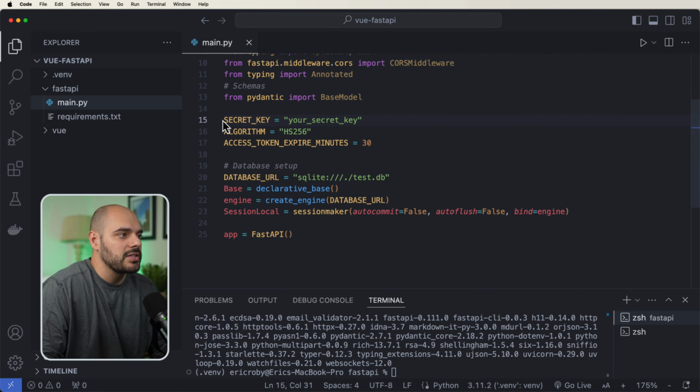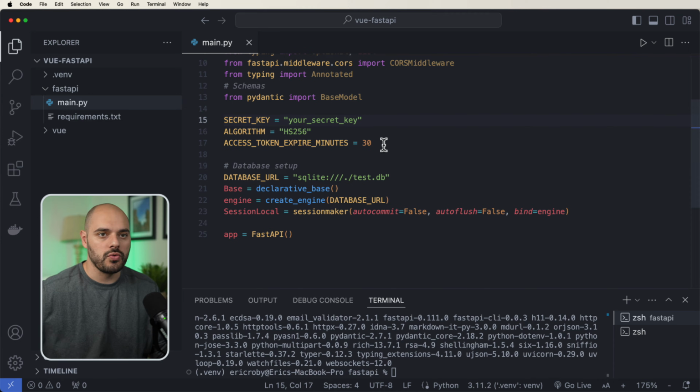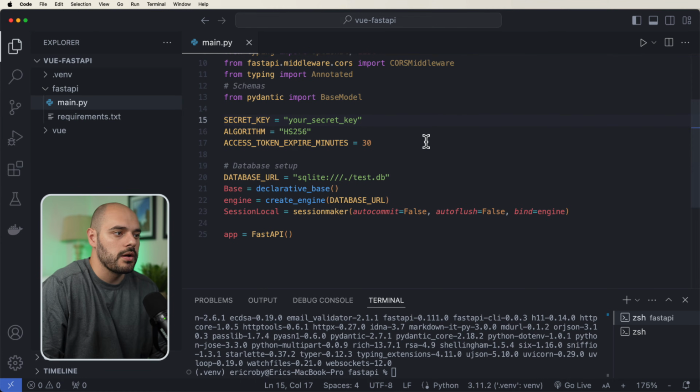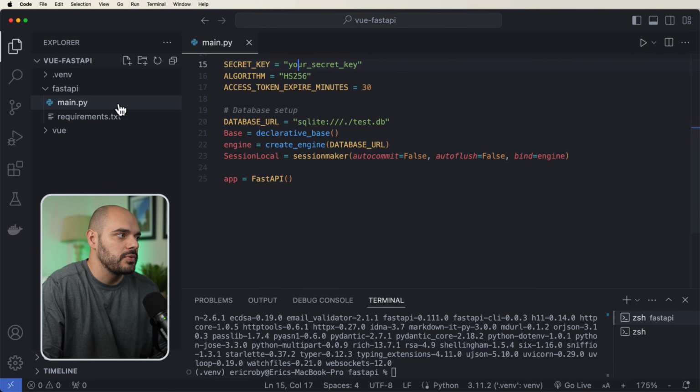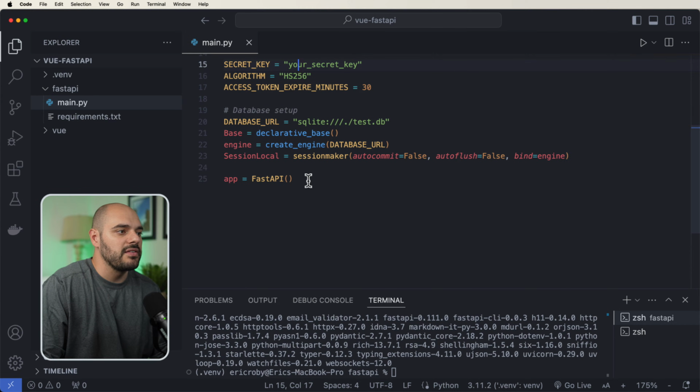Next thing we need to do is add in the configuration. So right here, we can see our secret key is going to equal your secret key. You can make it whatever you want. For JWT, we're going to be using the algorithm of HS256 with an access token that expires in 30 minutes. So when we create a JWT, you only have access to that JWT for 30 minutes, and then that JWT is not valid anymore. We're going to be creating a SQLite database, which is just a file structure database right here in our application. And then all of this stuff is what we need to set up the database and then set up our application.